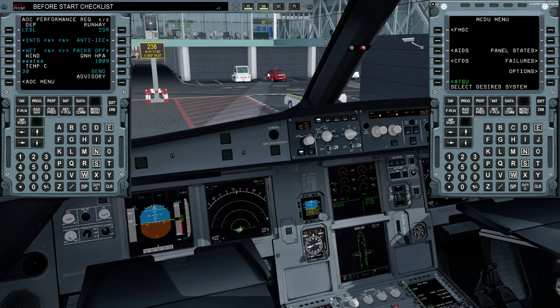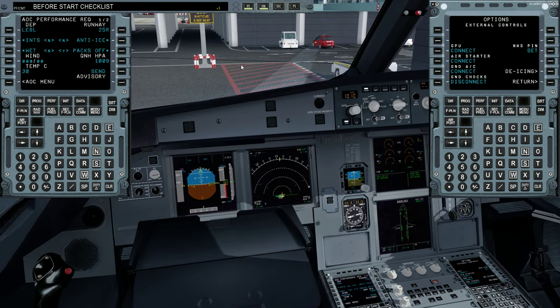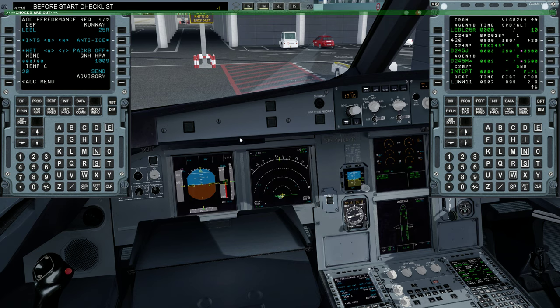About 3 minutes, she'll ask to close. You just say yes, and at this time, I would close my door myself. Here. And they're going to disconnect the chocks. So just leave it. Just let it happen, and that'll be fine.